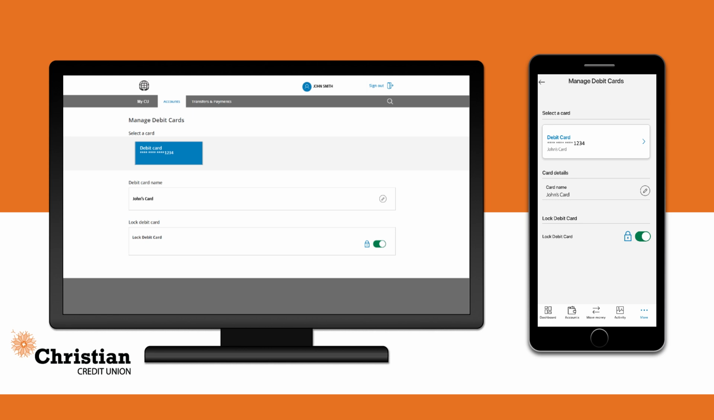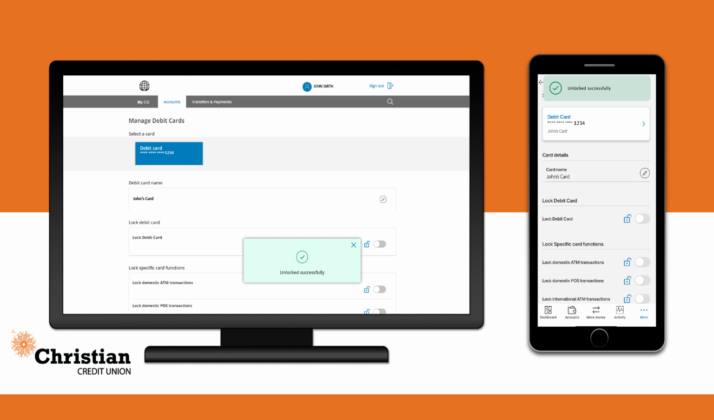You can instantly make your card useless to anyone who may find it and try to use it to access your money. And of course, you can unlock your card at any time by turning off the toggle button. You will then see a pop-up notifying you that your card was successfully unlocked, and the lock icon beside the toggle button will change back to the unlocked position.